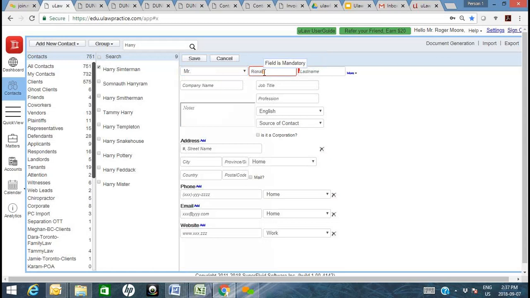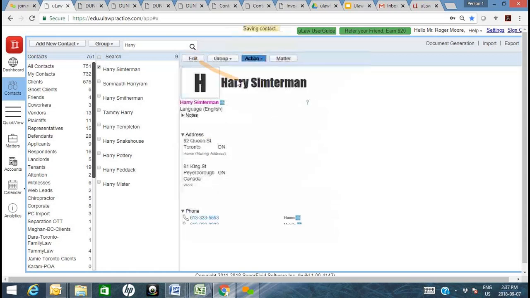You can basically see Mr. Ron. Okay. You really don't need to know the source of contact because that's more from a client information perspective. We definitely need his address. Maybe he was 68 King Street. And that will be his mailing address. So now you have Mr. Ron Weasley's information saved into uLaw once. Okay?